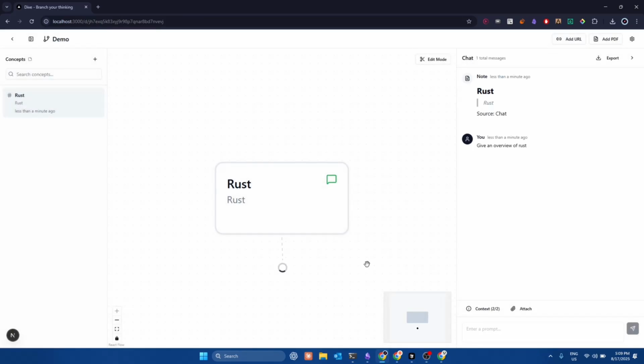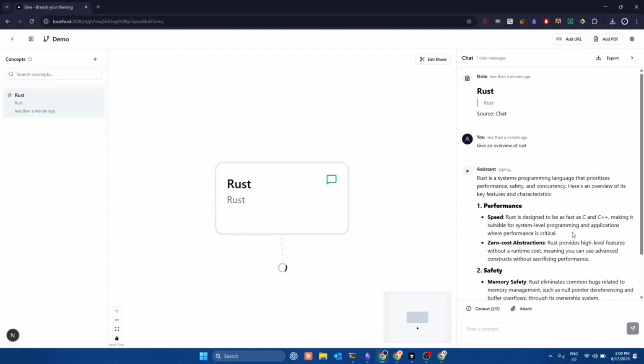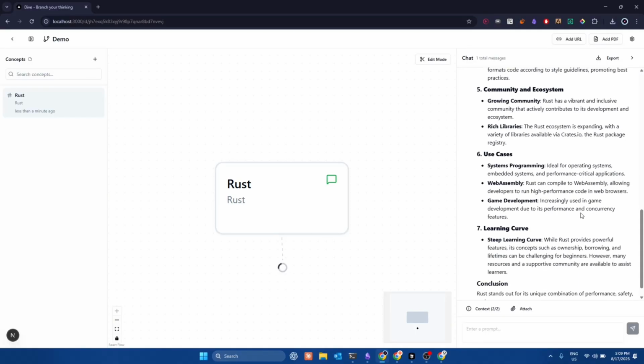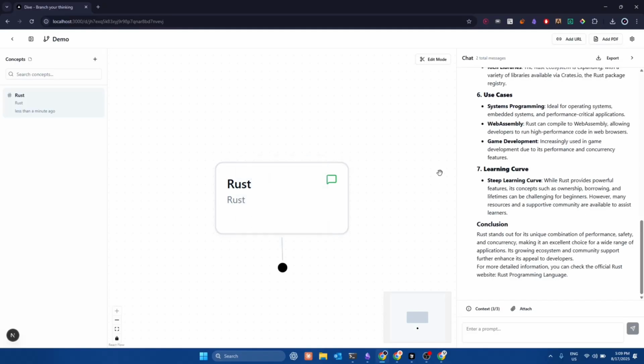So we create an ask, and it will bring us to the chat interface here. And this is an overview of the prompt that we just gave. And by the end, this response will be displayed as a black dot. Now we can continue the conversation from here. Why should I use Rust?